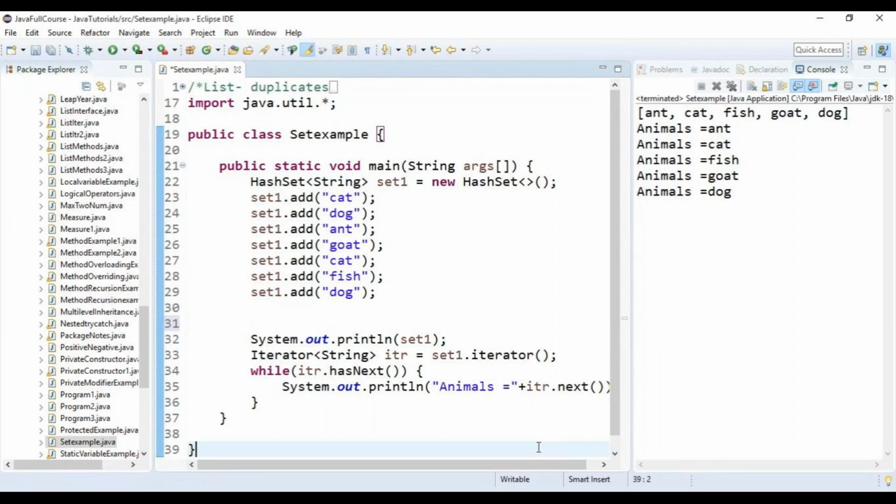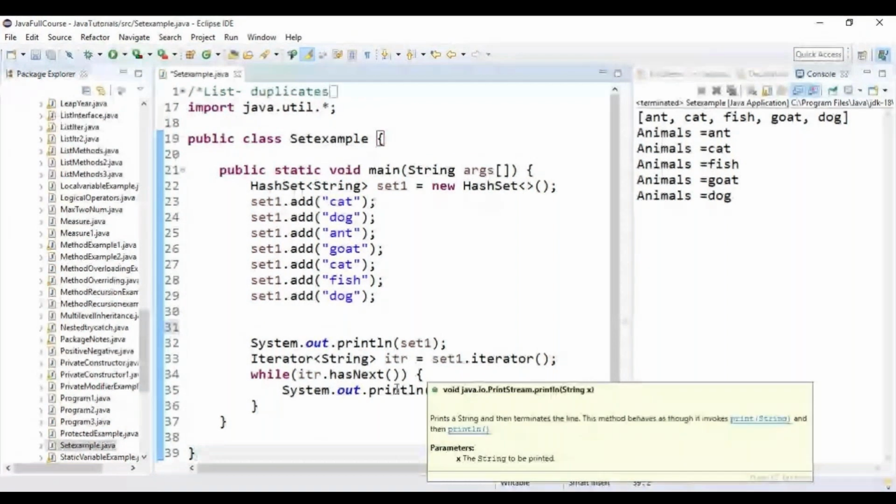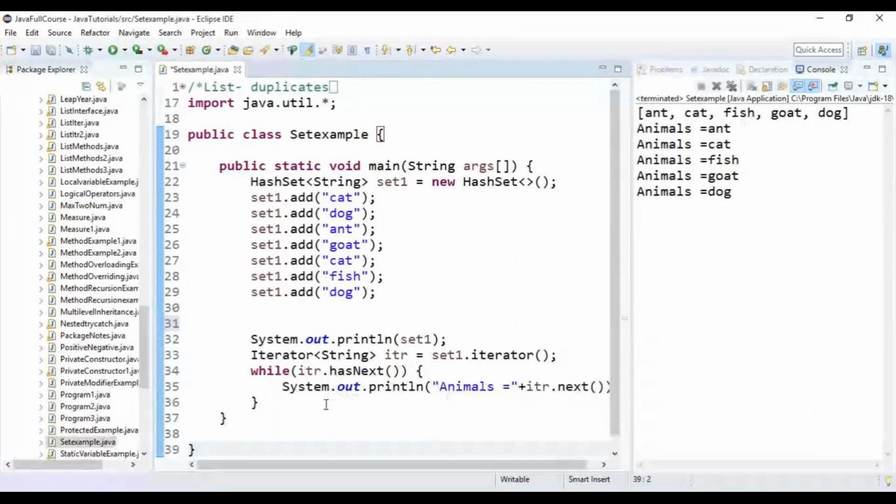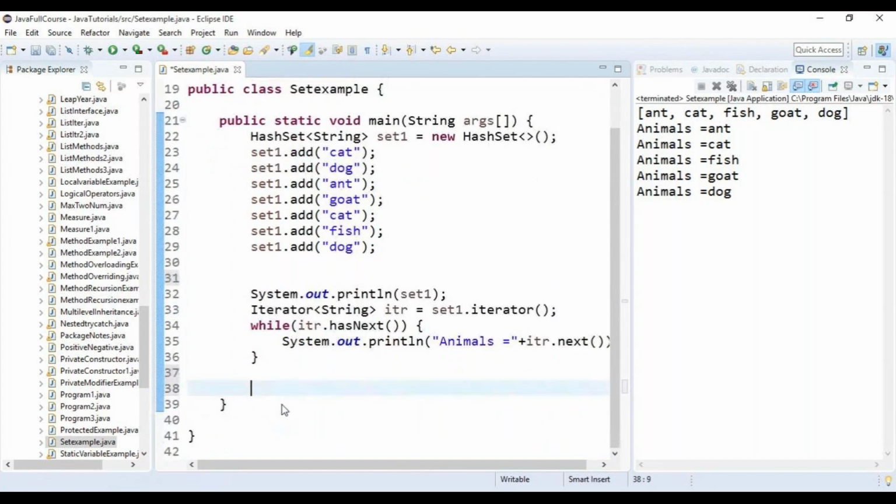So is it clear till here? How to add the elements, how to iterate through the set? Is it clear? Yes or no? Yes. Can I go for the next one? Yeah. Next, what we want to do is, okay, how to create an integer set. Can we create an integer set? You will help me out.